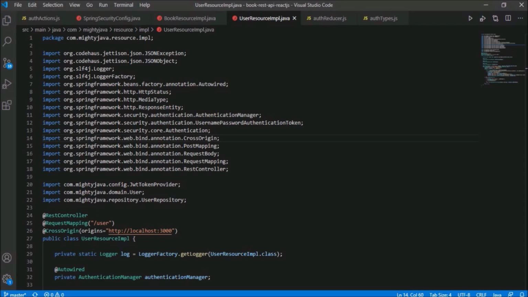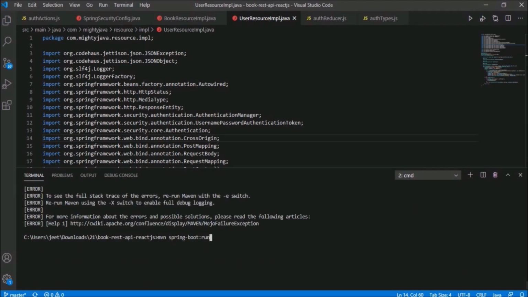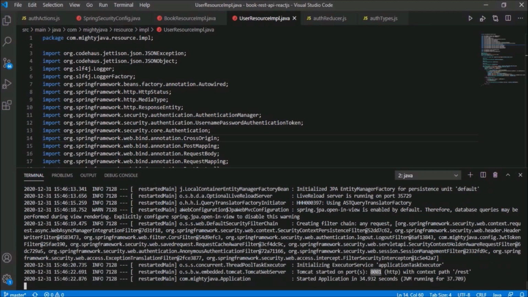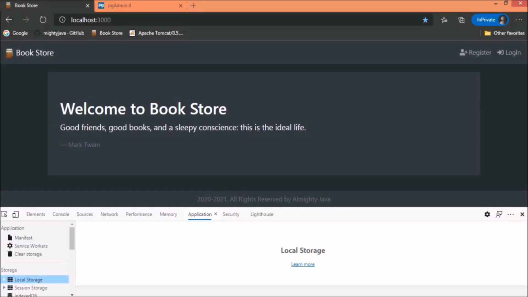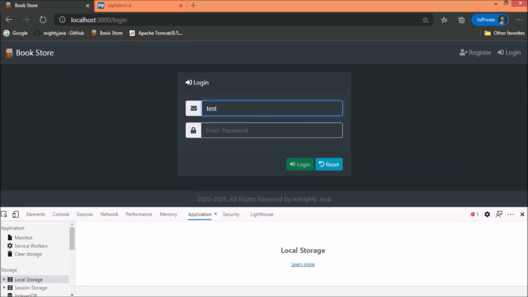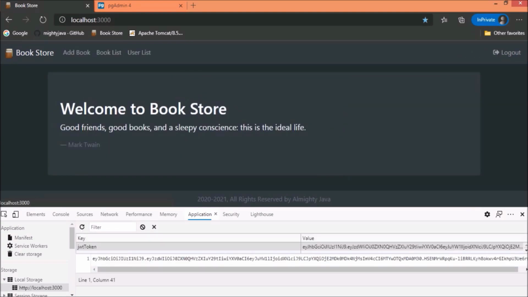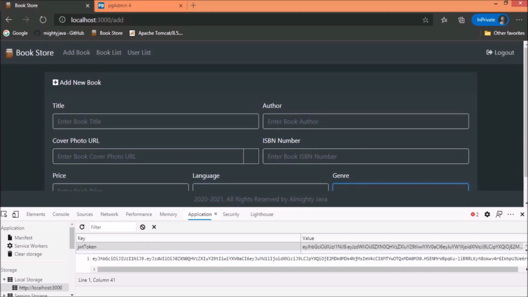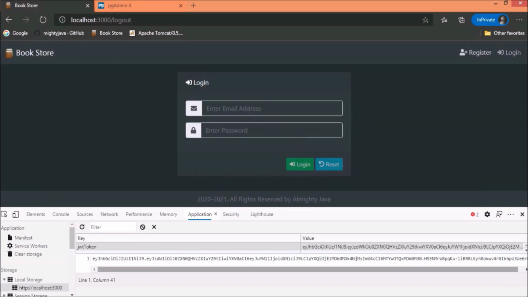Now we are ready to go. But first, let's start the server. Server started without any error. Let's try now and see JWT token is storing or not in local storage. See, it is working and able to store the JWT token. But still, languages and genres are not coming. And here, one more thing we need to handle. Once we log out, JWT token should remove from the local storage, which is not happening now.